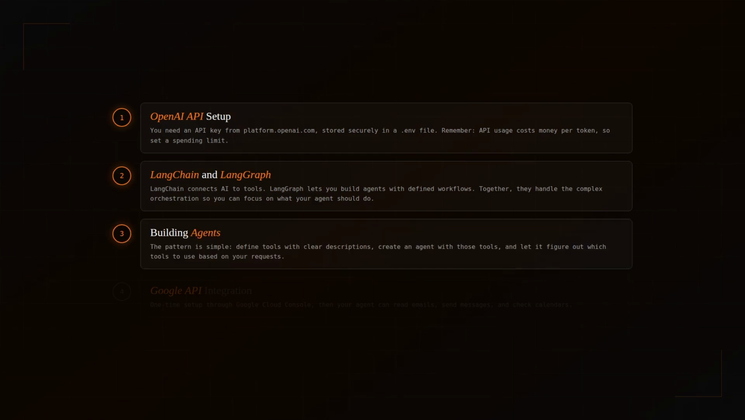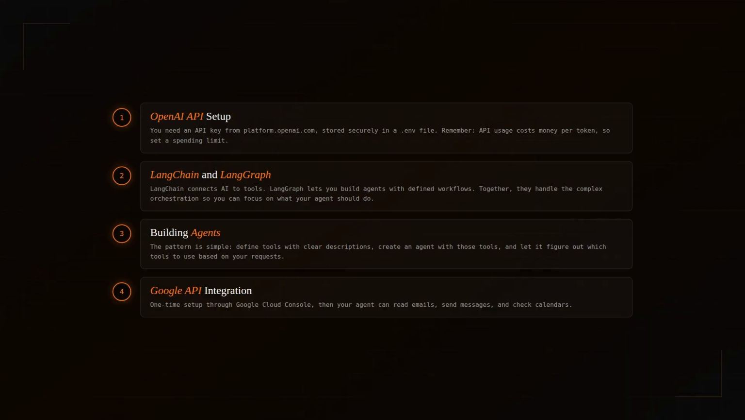Third, building agents. The pattern is simple. Define tools with clear descriptions. Create an agent with those tools and let it figure out which tools to use based on your requests. Fourth, Google API integration. Once set up through Google Cloud Console, then your agent can read emails, send messages, and check calendars. Now, where do you go from here?